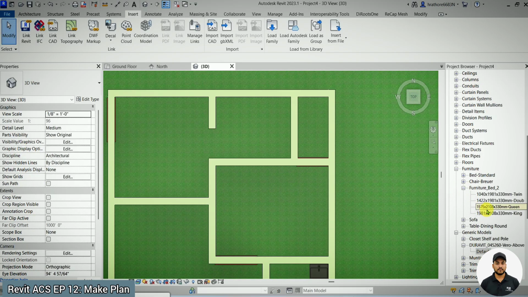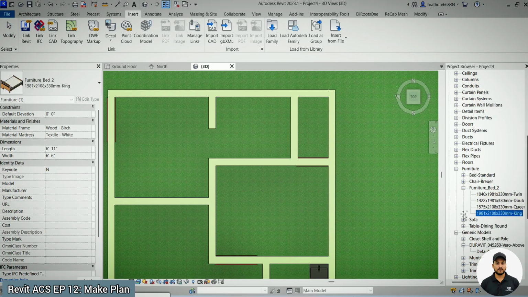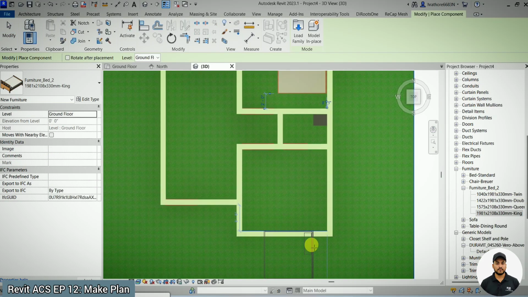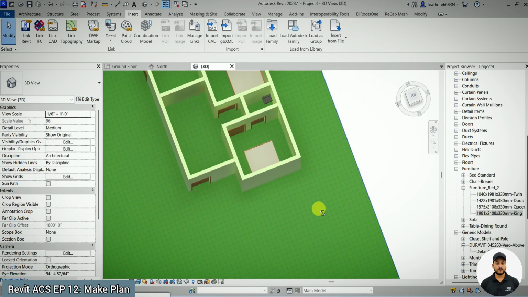You have to go to furniture bed. You can choose king size, queen size, whatever as per your requirement. So right now I'm placing it here. This I'm placing also here, on this wall. So we have placed the beds also.